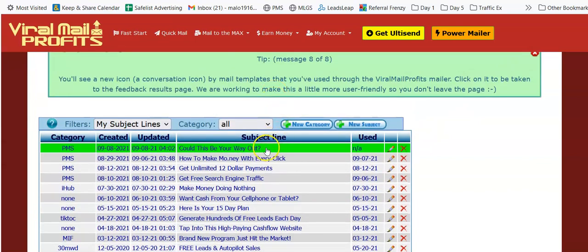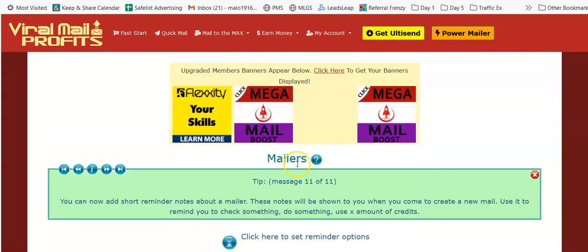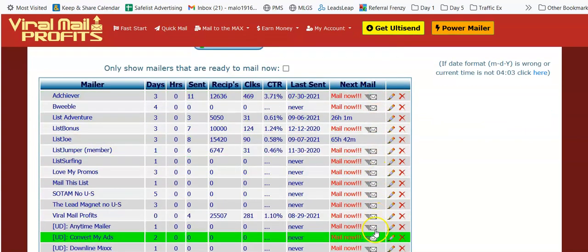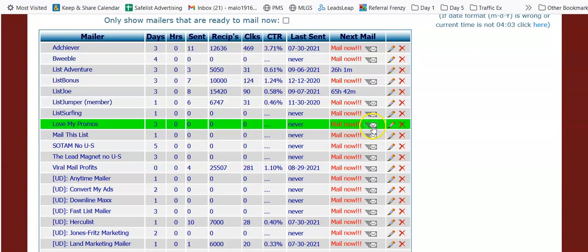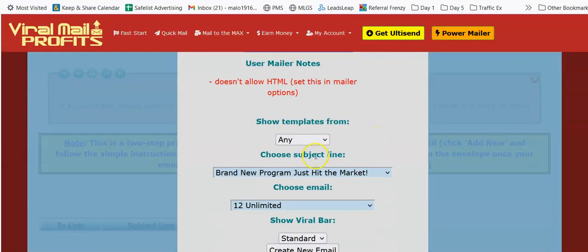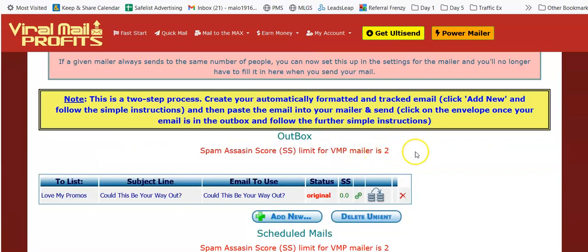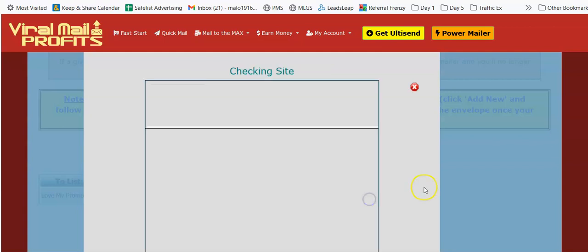So let's send the email. You're going to go back to Mail to the Max and select Mailers. When it's time to send a solo, you're going to have these little white envelopes. So just click on one of them, then select your category, choose your subject line and the email body, and then click Create New Email. That's going to take you to your outbox where you will click this icon. Whenever you create a new email, it'll have to be verified. And once the page passes, then you can close it.